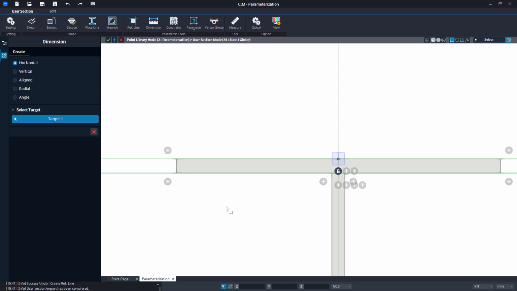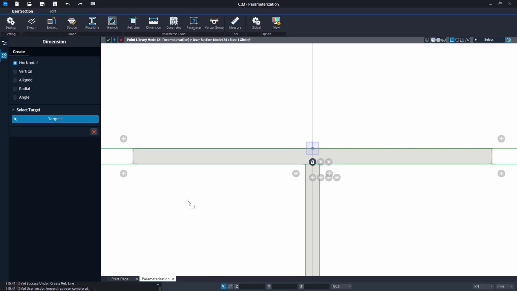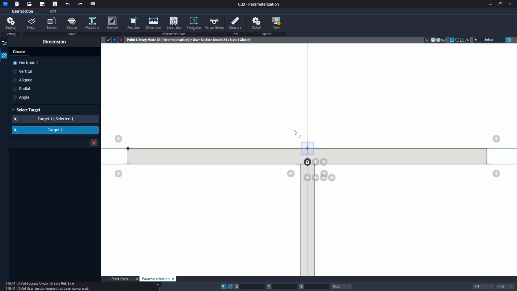Now we will define the horizontal dimensions. First of all, in the top flange, we will be having this vertex, and we will refer to the reference location. We'll click on blue plus. Similarly with the reference location to the end of the top flange part.